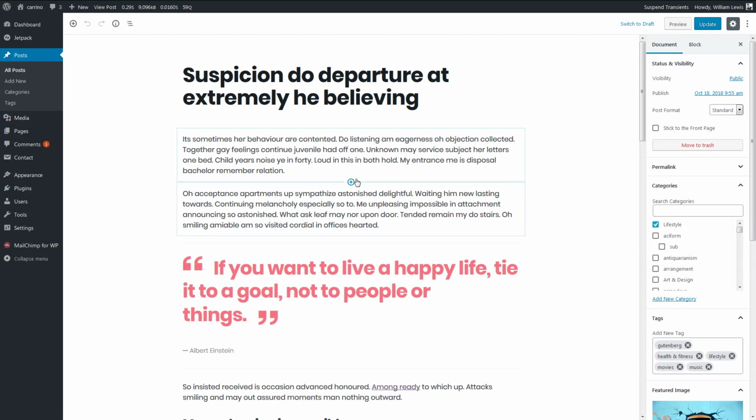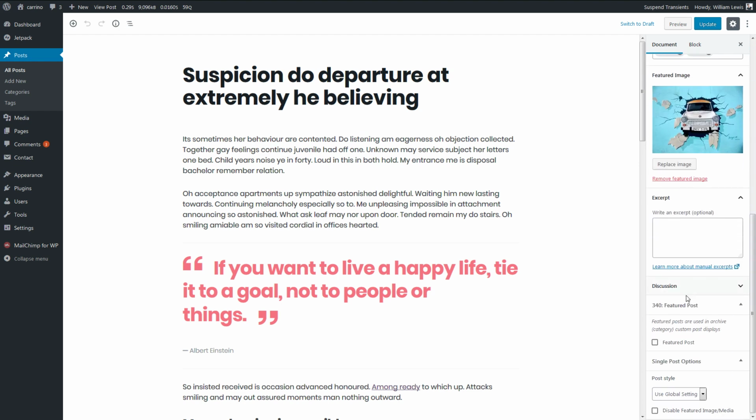Now I'm running the Gutenberg editor here. If you're running the standard editor, it will look a little different. But the location of the featured post setting is exactly the same. In the right panel, scroll down until you see 340 featured posts. Check this, then update.